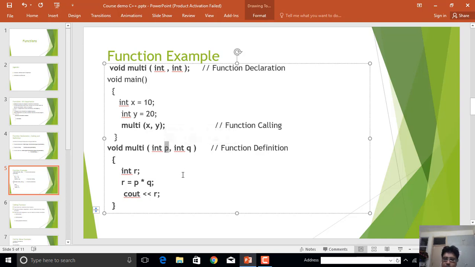Like the first variable I took here p, and the second parameter I took here q. I have declared another variable r, and now I am doing the calculation. r is equal to p into q. It means I am doing the multiplication, and then I am displaying the result here only. It means within the function I will display the result r.